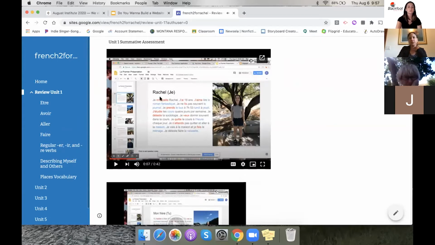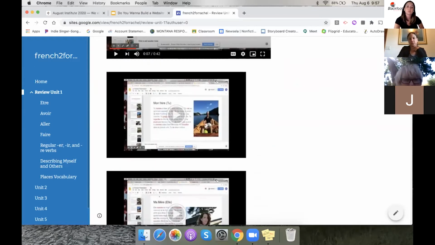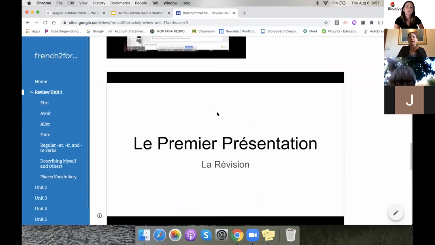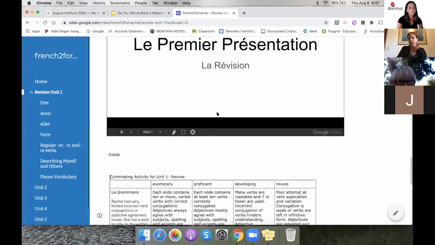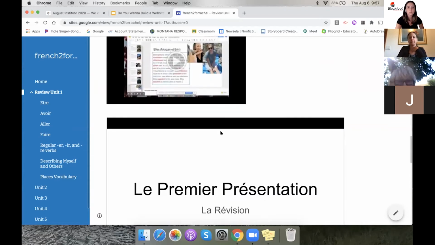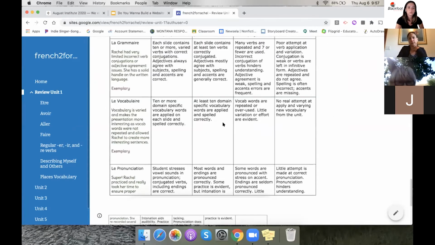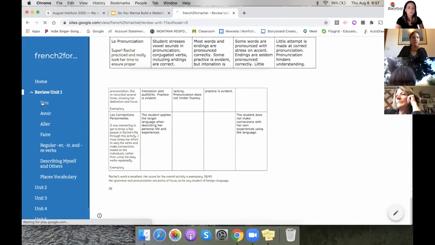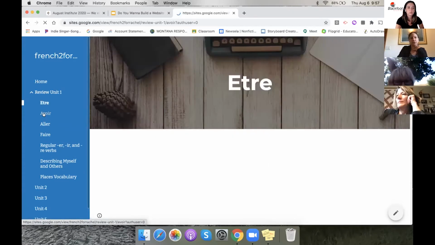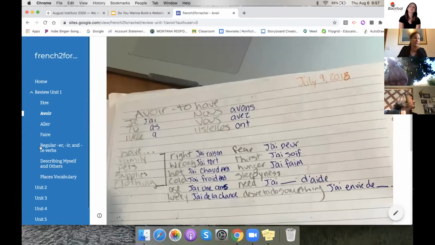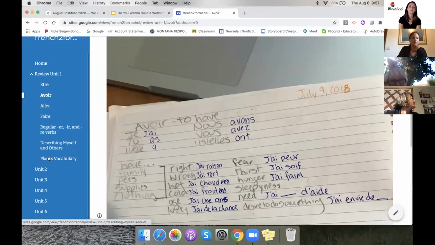She's using Screencastify to go through and record. She did one for each slide, and then you can upload those videos right onto the website. This is a slideshow that's uploaded. This is her rubric with her grade. Each of these is the different verbs, the work she did practicing for each. She just took pictures of her notes, so you can put pretty much anything on here.